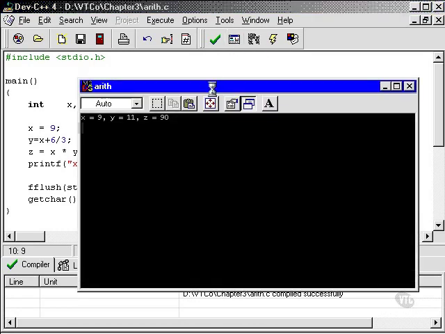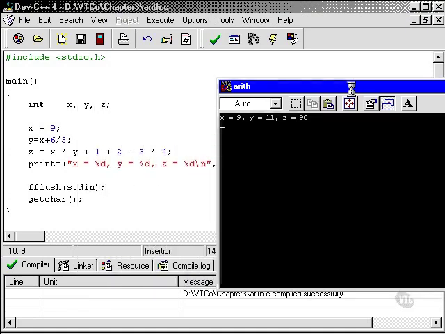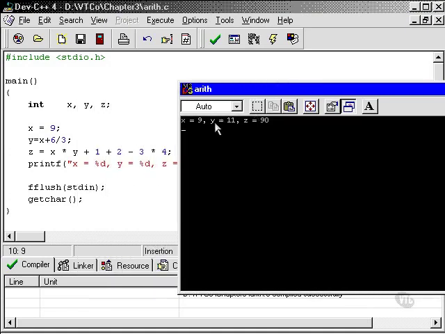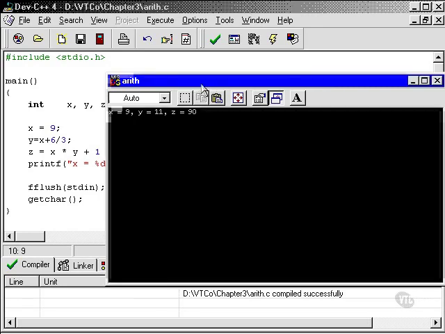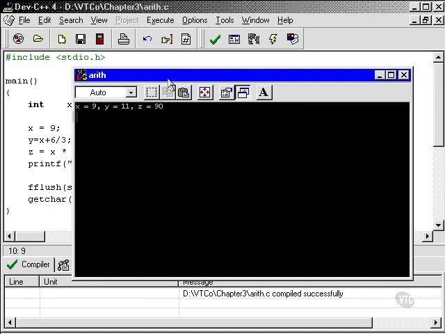Now, x equals 9, obviously. Y equals 11. Let's have a look at that. Y equals 11. Does y equal 11? Okay, it's 9 plus 6, which is 15, divided by 3. Surely 15 divided by 3 is supposed to be 5, isn't it? Is something wrong? Well, there isn't anything wrong. It's possibly our understanding of arithmetic that might be a little bit wrong.